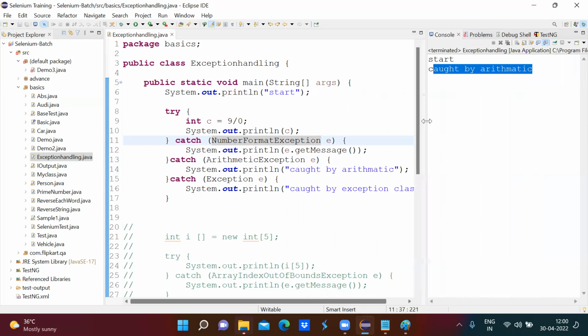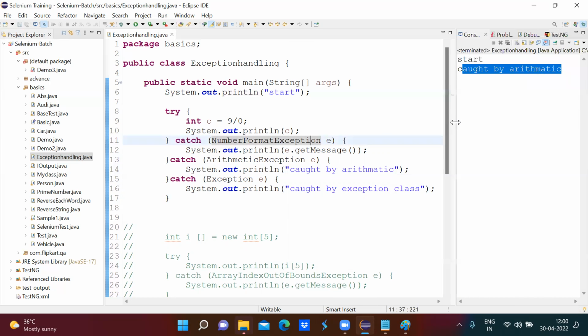The reason we write multiple catch blocks is when we are not aware of what exception we might get. In that case, we have to write either multiple exceptions or use the parent class directly. Okay, now instead of this, let me press Control Z. Let me write Exception directly here.